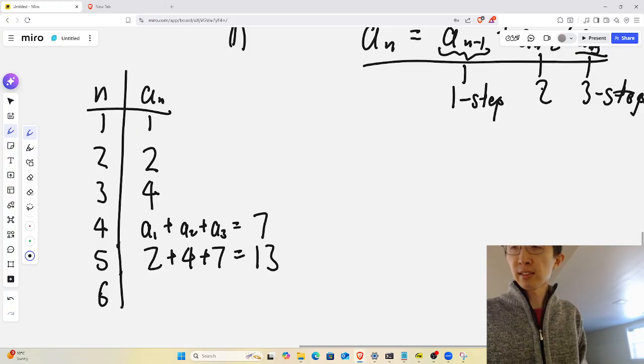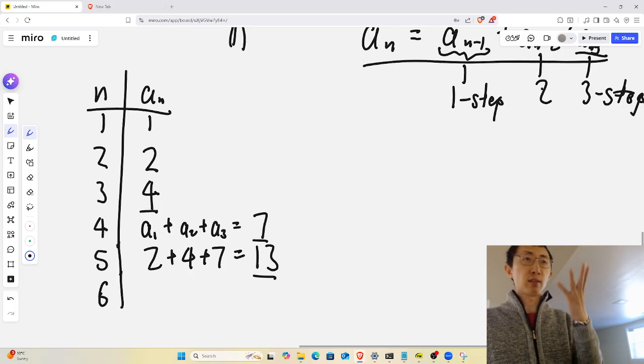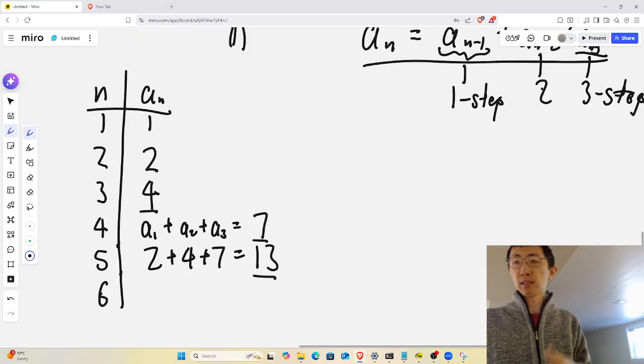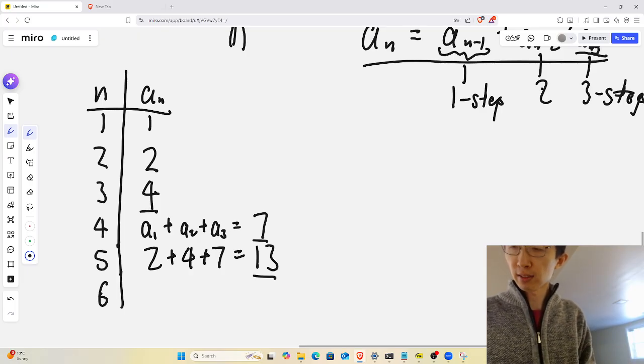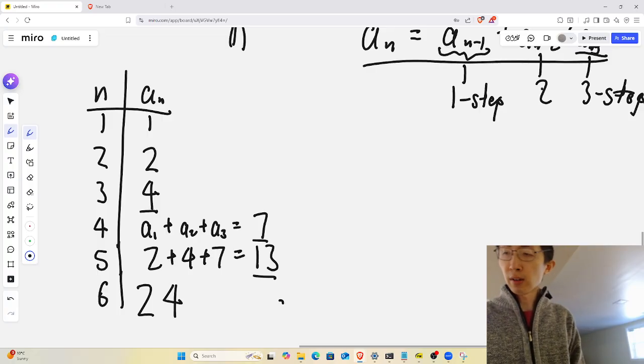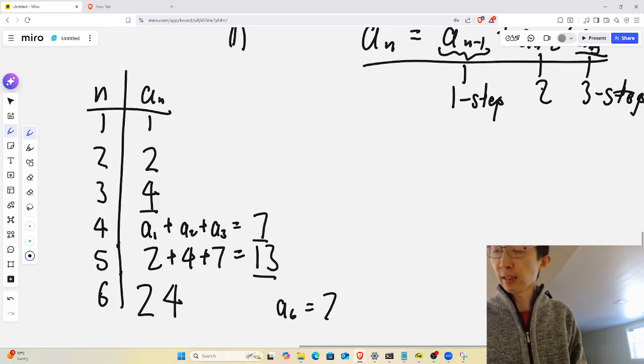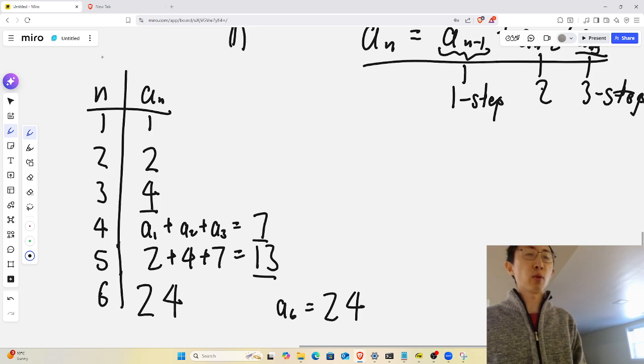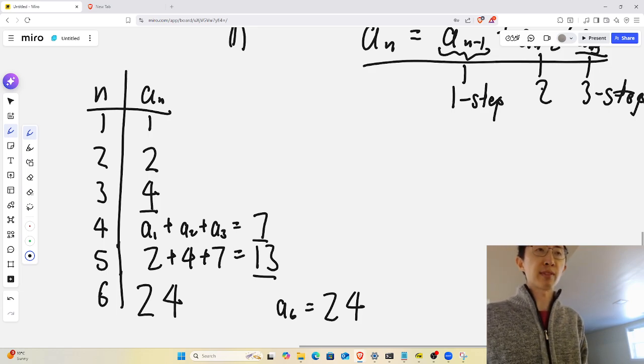And A6 is the sum of the last three terms, which is 4 plus 7 plus 13. So 4 plus 7, that's 11, plus 13 is 24. Therefore, A6 is 24, and there are 24 ways Joe could climb up a flight of 6 steps.